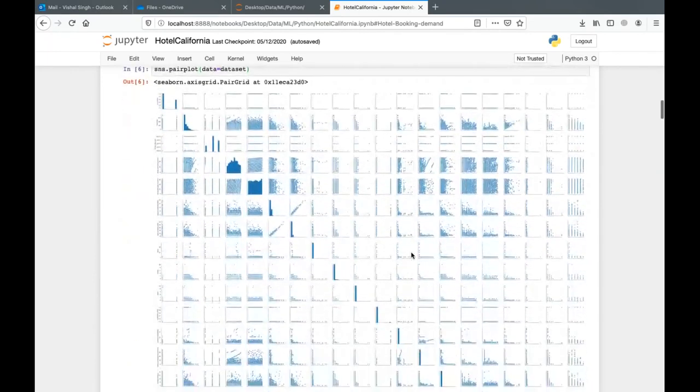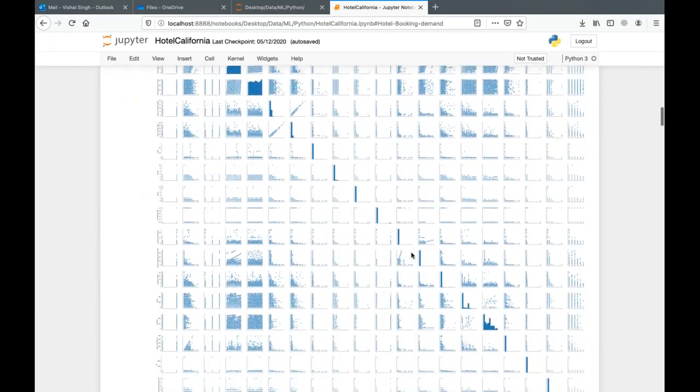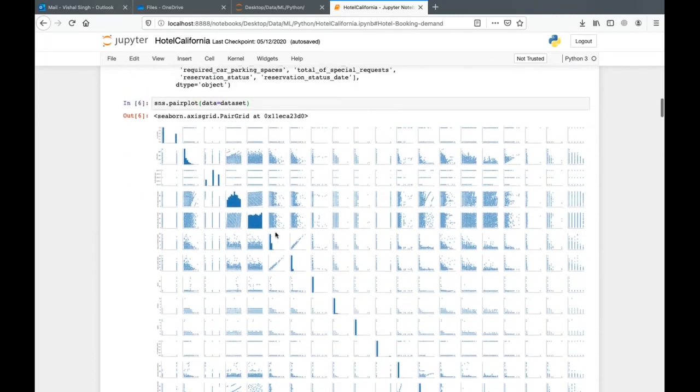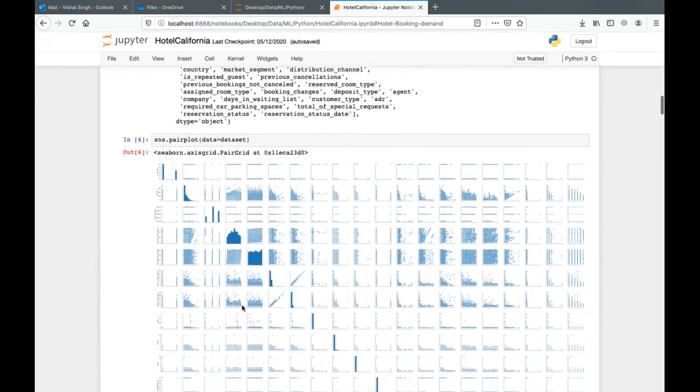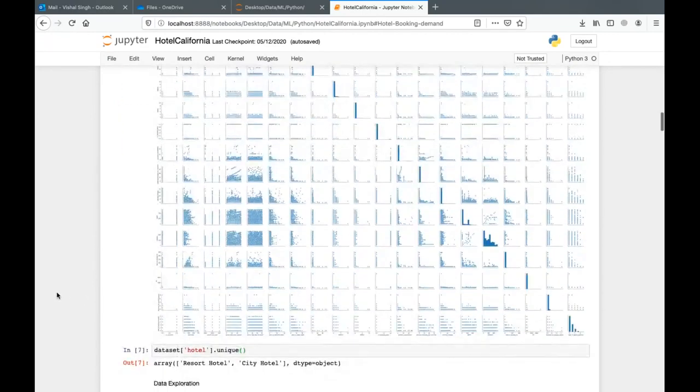Let's do a little bit of exploratory data analysis, where we see these pair plots. Hotel is matched with is cancelled, hotel is matched with lead time, hotel is matched with arrival date, and in the same way is cancelled. All the combinations are being taken care of over here.